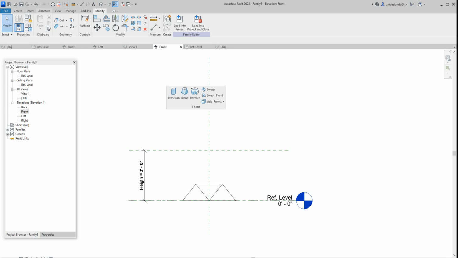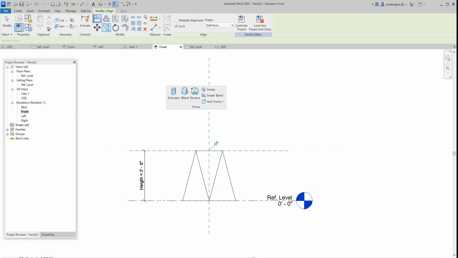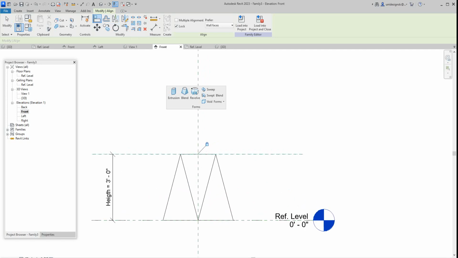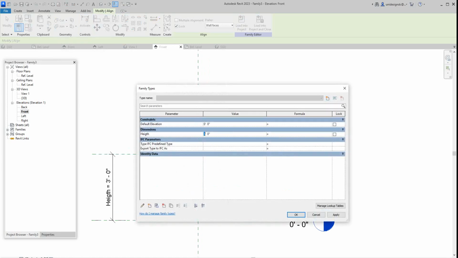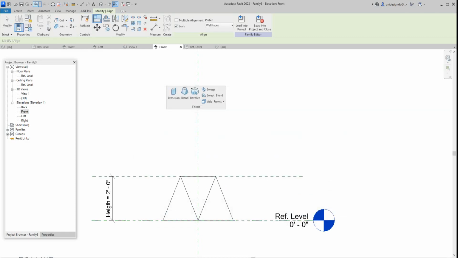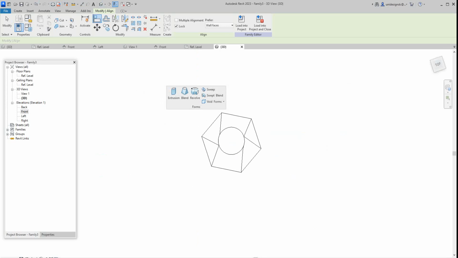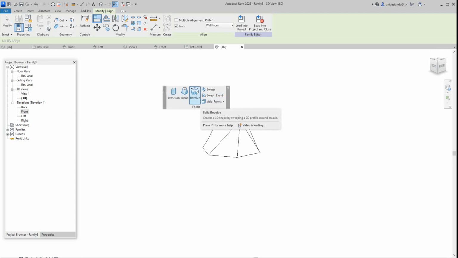Uh-oh, I don't know if this is going to work. It should work. Let me try this again. This probably won't work because we have to lock it, of course. Let's see if it works now. Let's make this 2. Okay, now it works. So that's how you create a blend, straightforward and simple. What you need to know is to learn all these forms. Now let's look at the revolve.